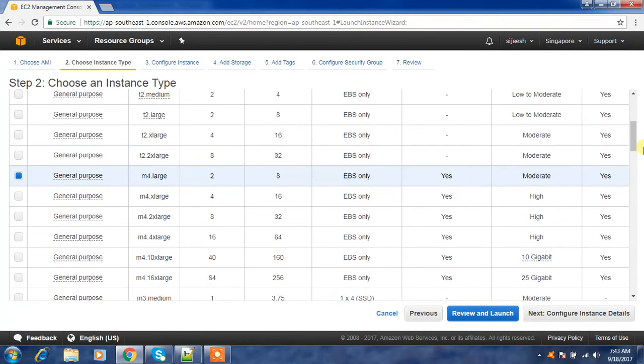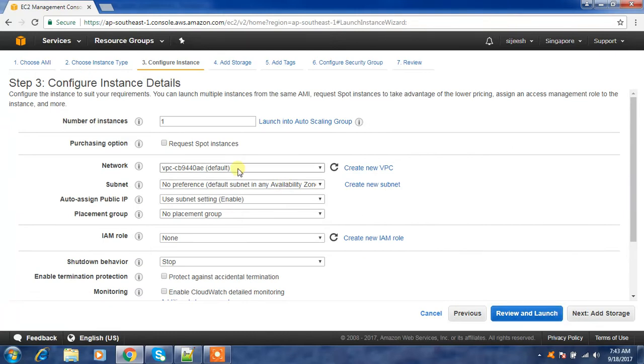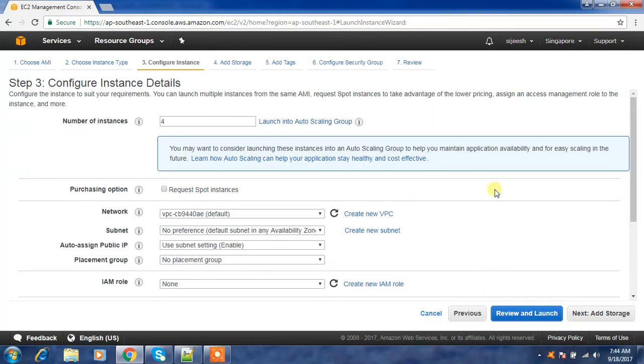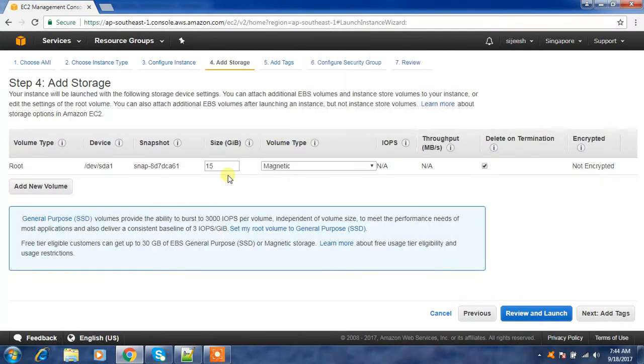Then configure instance. I'm adding 4 instances here, and selecting the remaining things as default. Then add storage. I'm going to add around 50 gig. This is the disk space, not the RAM, sorry. I need to add some extra space because the Cloudera installation requires some additional storage. By default it comes with 15 gig of disk space, so we need to increase that.